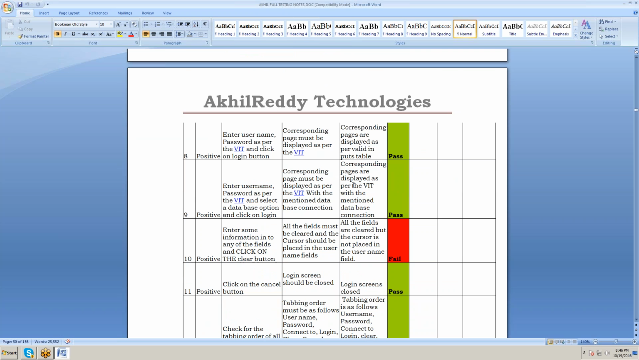Tenth. Enter some information into any of the fields and click on the clear button. All the fields must be cleared and the cursor should be placed in the username field. All the fields are cleared but the cursor is not placed in the username field. Next, click on the cancel button. Login screen should be closed. Login screen is closed. So pass.